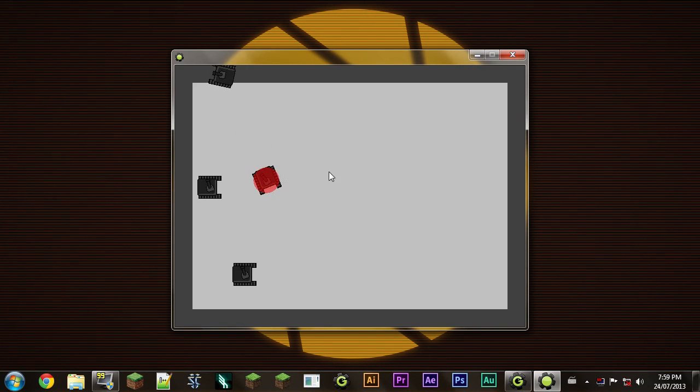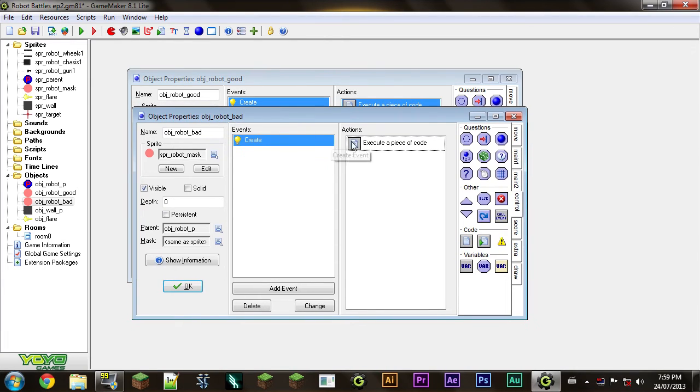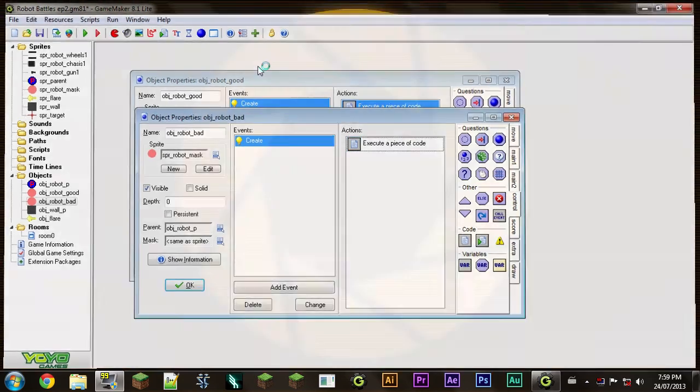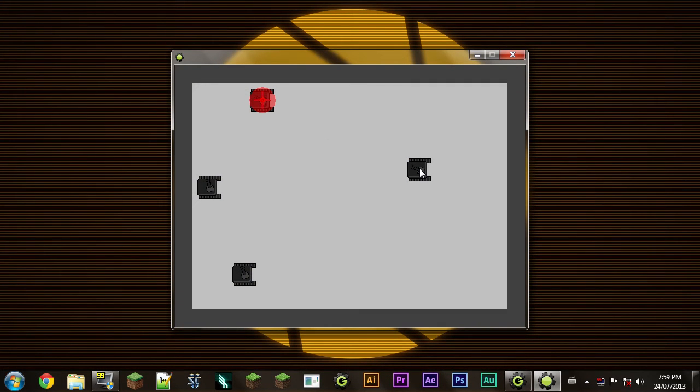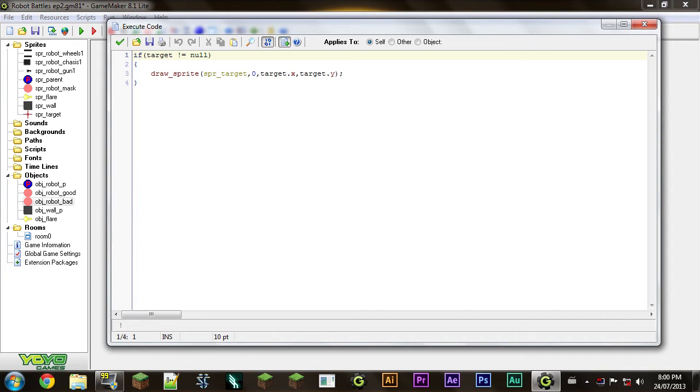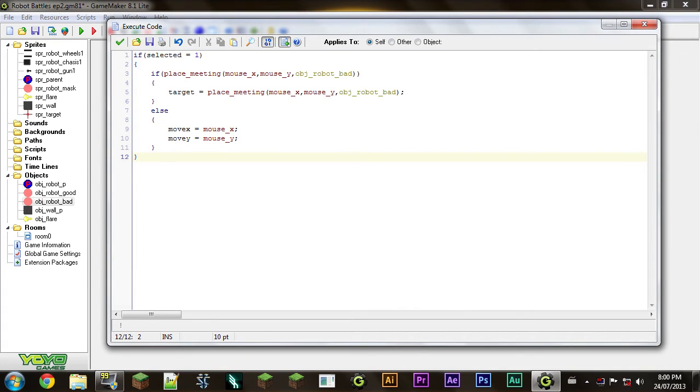Whoa. Oh, he wants to move right up there. Okay, robot bad. Let's say move x equals x and move y equals y for now. All right, cool. Why? He's targeting himself. Okay. Draw target.x. If target is not null, global right pressed, if we right click, if selected, then you'll set your target to this guy.